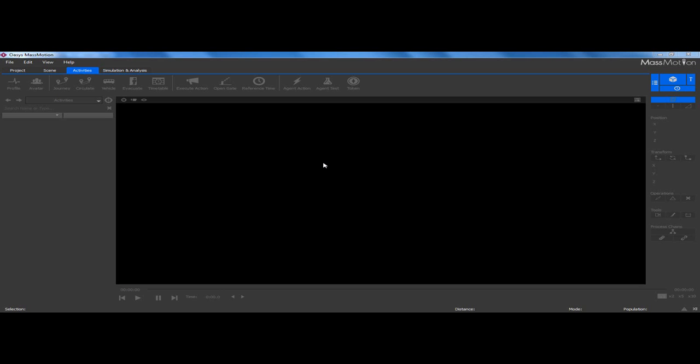Welcome to the MassMotion version 8 tutorial. In this tutorial, we will have a look at the different ways we can schedule agents to move throughout our scene. There are 5 ways we can do this in MassMotion, ranging from simple to increasingly complex. These are located here under the Activities tab.